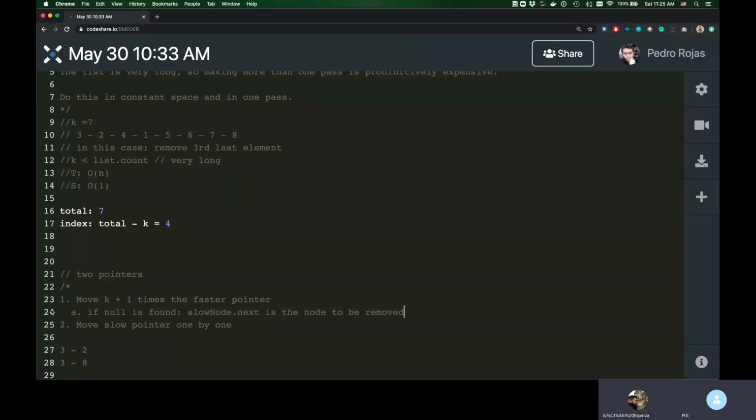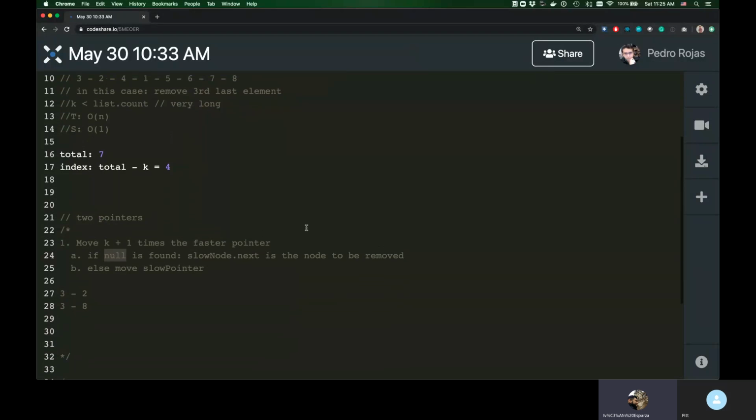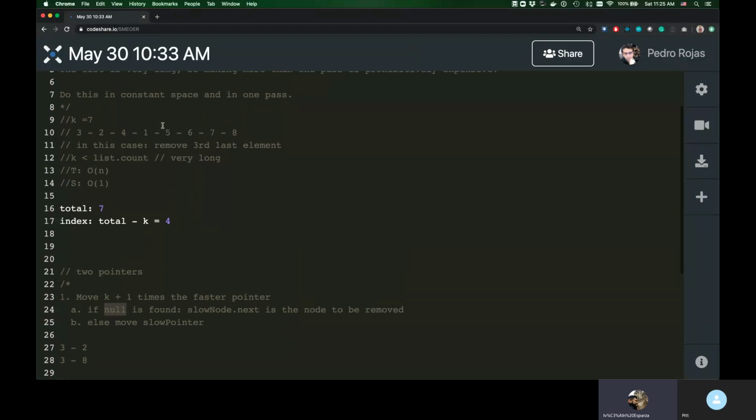Otherwise, in the other case, else move the slow pointer, right? Doing that all the time until we find a null value in the faster node. Does that make sense? Let's do k equals 3. Okay, let's do it.